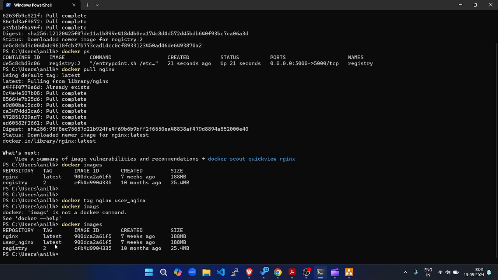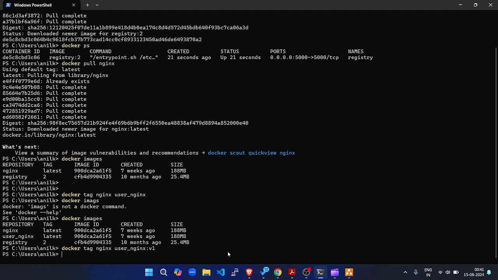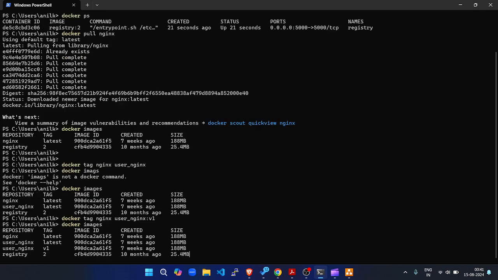So here, see the latest. Suppose I want to create a tag of nginx v1, same nginx, then v1. It will create a v1 tag. After that, whatever the tag it is there, it will be created.